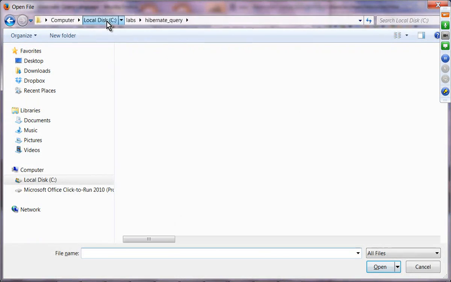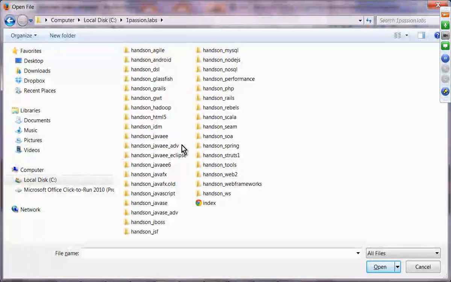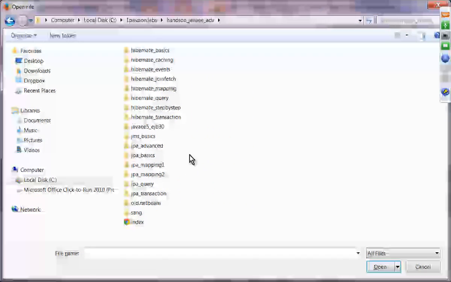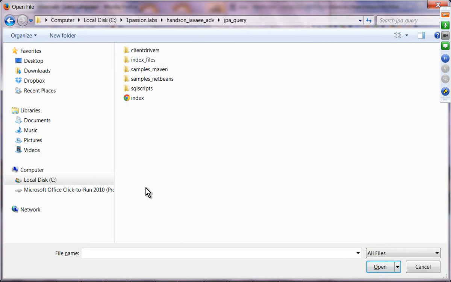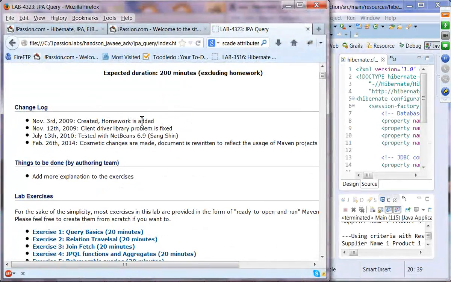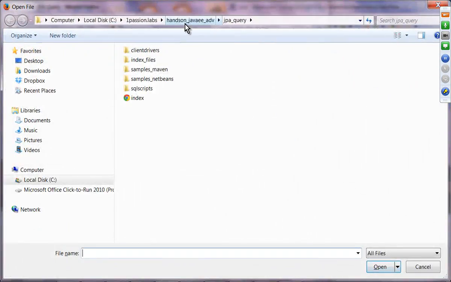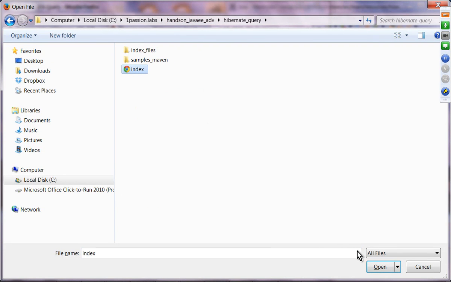It looks like I didn't emphasize this one. I think I changed this to Java EE DB. I emphasized it with a different color. Let me run this one. Oh, not JPA, it is Hibernate. What am I talking about? Hibernate Query.